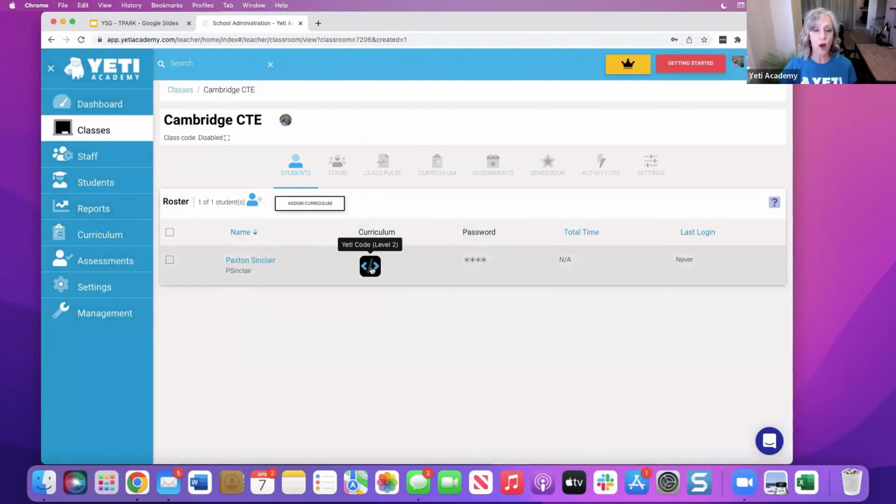They have one module assigned to them, and this is why I said that you wanted to select grade level, because this has automatically given them Yeti Code Level 2. Yeti Code Level 1 is given to those early elementary students. So this automatically goes into their account based on their grade level. But we are going to assign another curriculum to this student, which is easy. We'll just click the Assign Curriculum button.